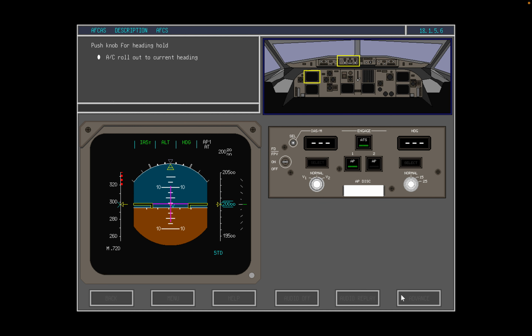Pushing the heading select knob enters the heading hold mode. The aircraft rolls out and maintains the current heading. Note the heading bug slaved to the current heading and the heading hold mode in the FMA.